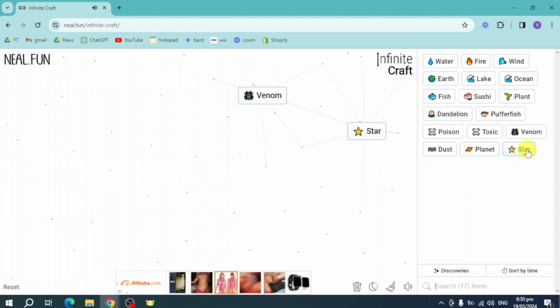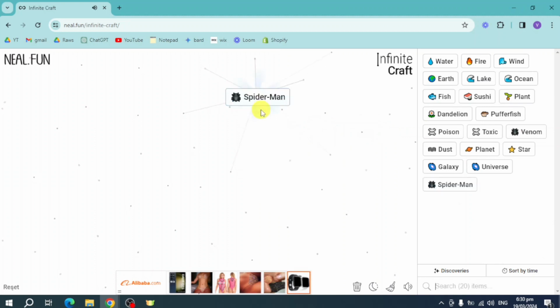And on the star right here, let's add another star. Now we have a galaxy. Now on this galaxy right here, let's head over and then click on another star. And then let's merge that right here. Now we have the universe. Now on this universe right here, let's merge that to Venom. Now we have Spider-Man. So in order to turn that Spider-Man into Iron Man.